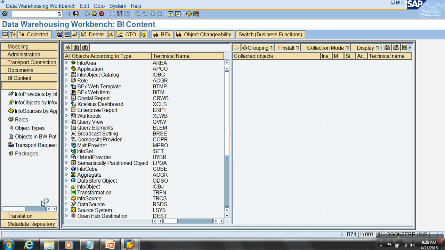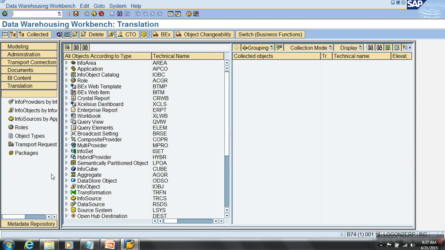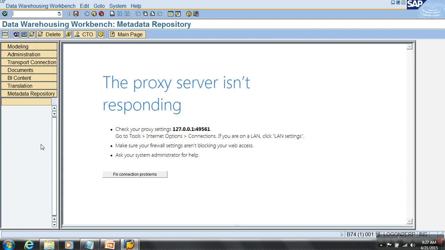And then there is a menu called translation, which we can use for translating objects from one language to another language. Let's say you are logged into English and created a cube in English. Now you want to translate it to Arabic, or German or something, you can do this translation. Then there is something called metadata repository. This is where you can see the complete metadata that is maintained. Every object you create, cube or DSO, all the details of these objects are maintained in the metadata repository. Clear on this?